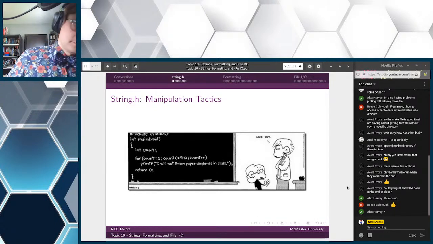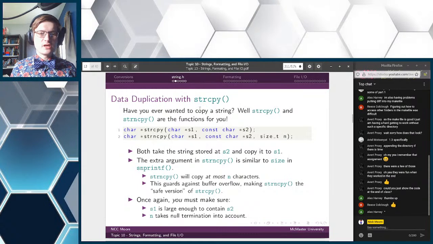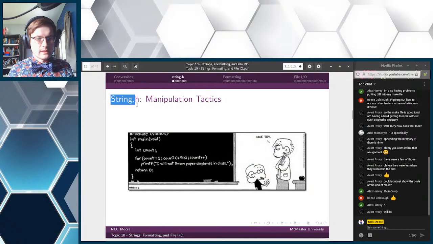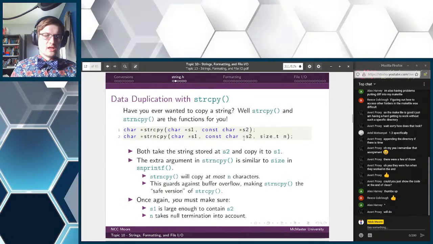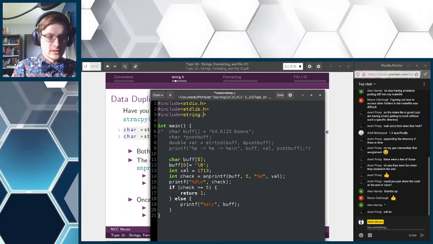So, string manipulation tactics. Data duplication with strcpy. Have you ever wanted to copy a string? Well, strcpy and strncpy are the functions for you. These are contained in string.h, right? So, in order to use this new set of functions that we'll be exploring, you got to include string.h.